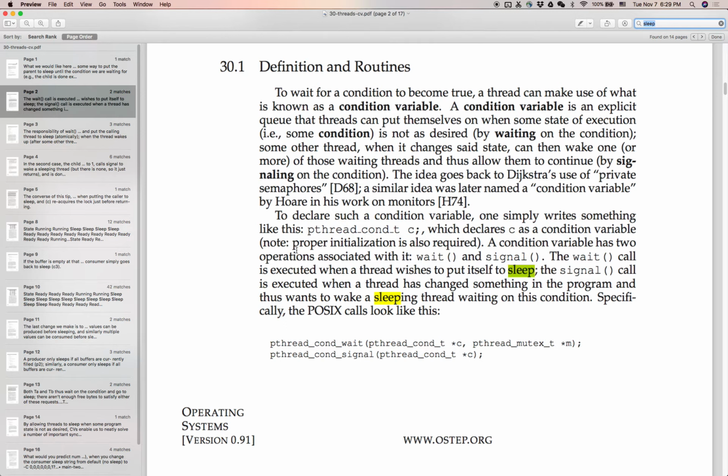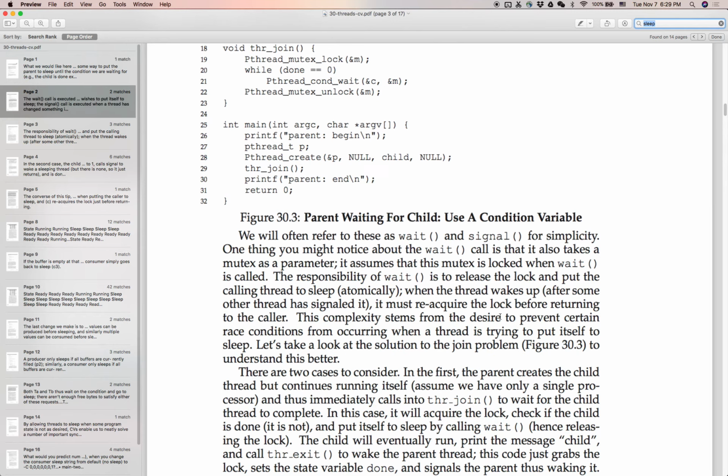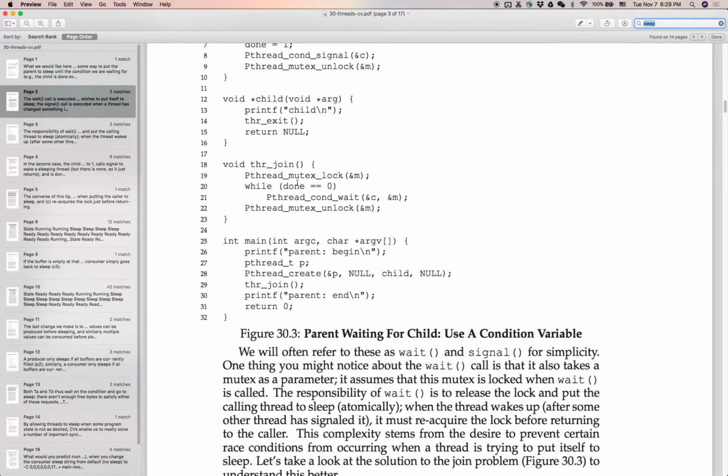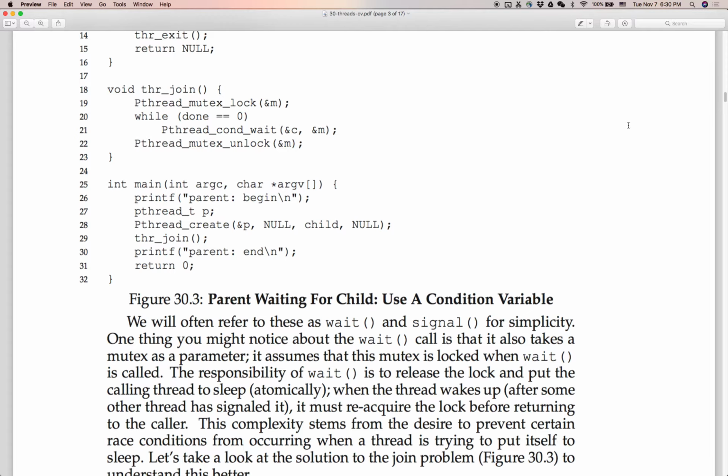The wait call is executed when a thread wishes to put itself to sleep. Yeah, I think you can recall. So for cond wait, you basically first assume you have acquired the lock, right? And the next step is to put the caller to sleep and release the lock. These two steps should happen atomically. And the third step is to wait until you regain the lock, right? These are the 3 steps for cond wait.